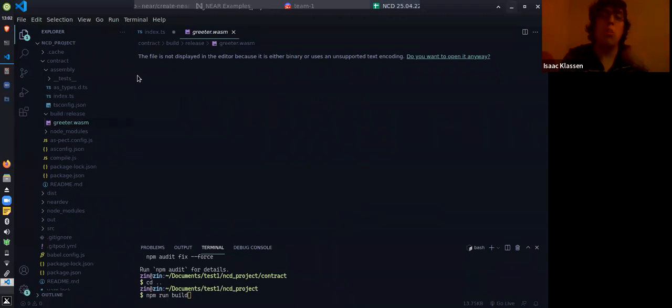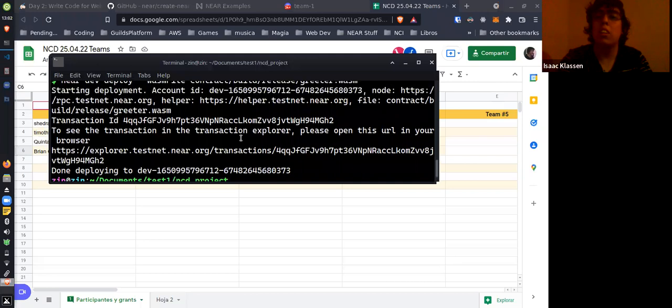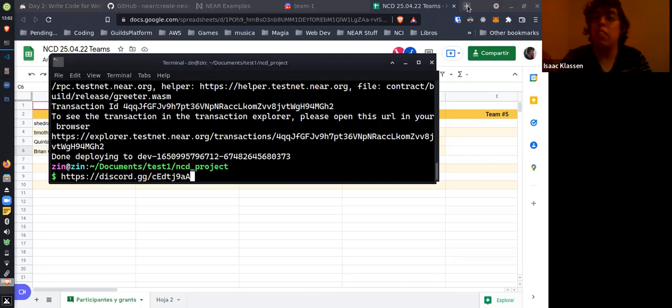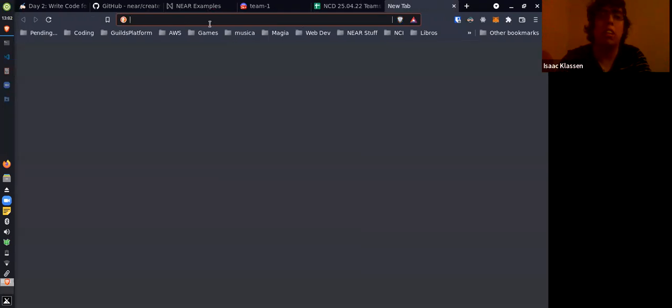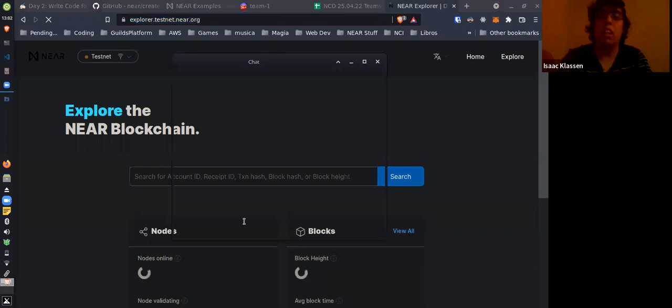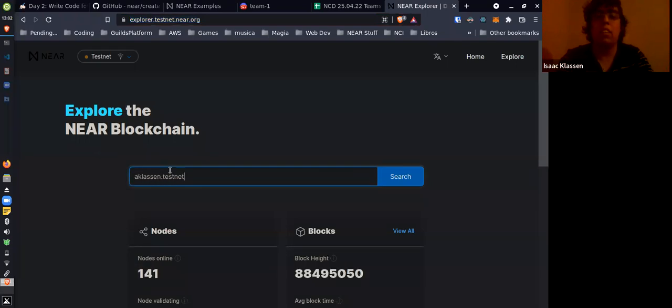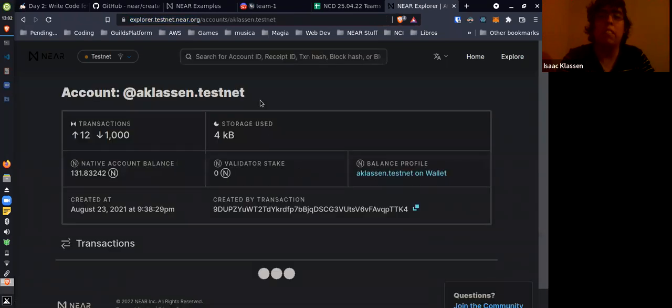Also, a view function is when I'm just viewing information, so that's pretty straightforward. But a call function is when I'm going to write some information. I'm going to show you quickly. If you want to see all of the transactions we've made during the course, we can go to explorer.testnet.org. I'm going to share it with you here, and search for my account. Okay, so this is my account.